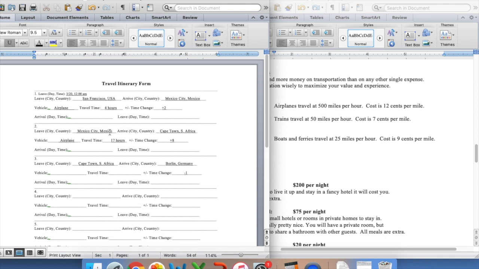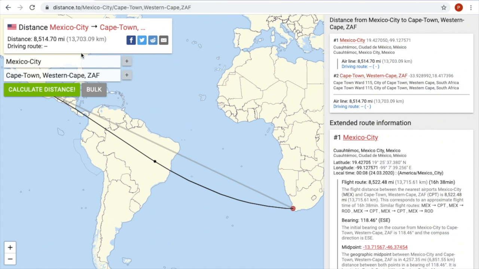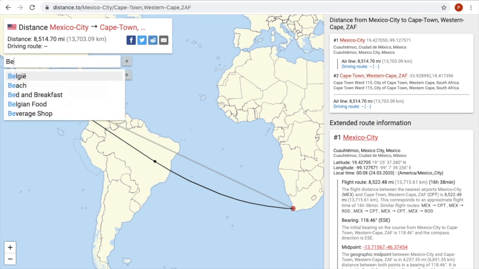Okay, I am going to show you one more. And this one I want to do a little bit differently. And so I'm actually going to go from Cape Town, South Africa, all the way up to Berlin, Germany, using a train. Now, as we'll see in a moment, in reality, that probably would not happen.